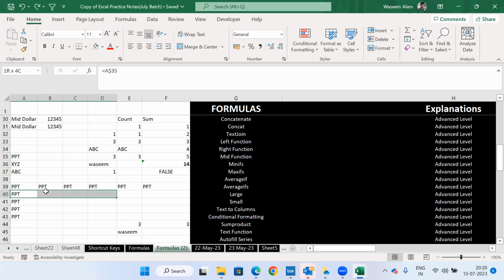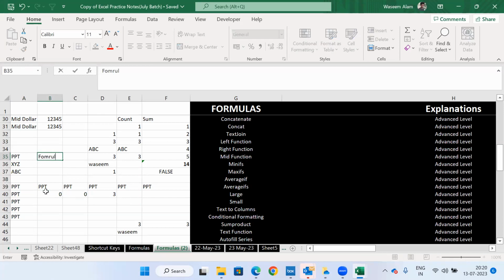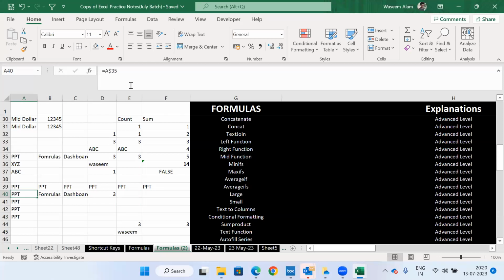The disadvantage of mid dollar is if I drag it in multiple columns, like here, if I type formulas dashboard, and now if you see here I have applied mid dollar, but I'm not able to fix the column. This is the disadvantage of mid dollar.